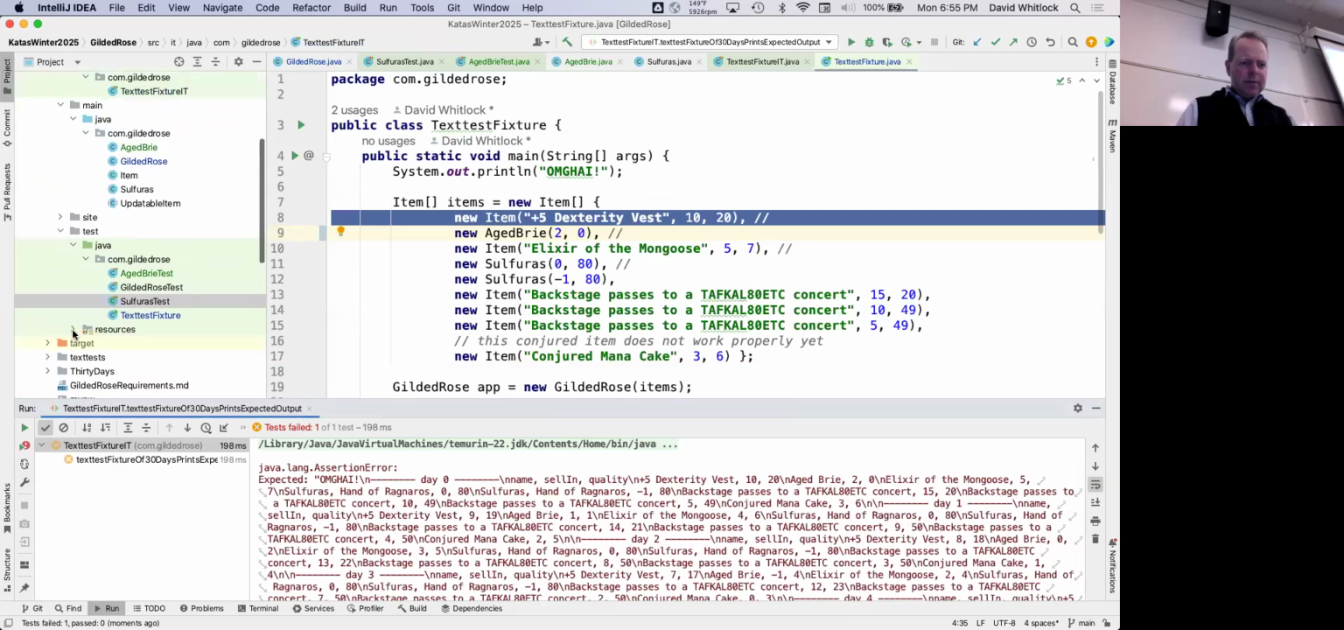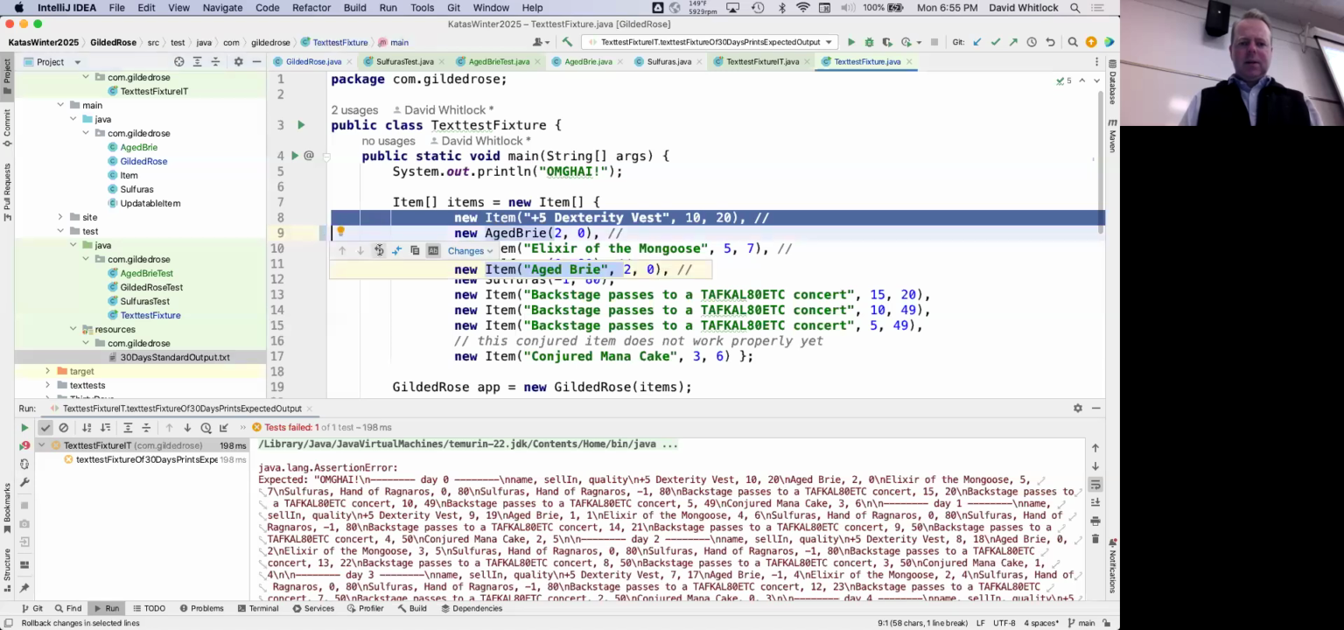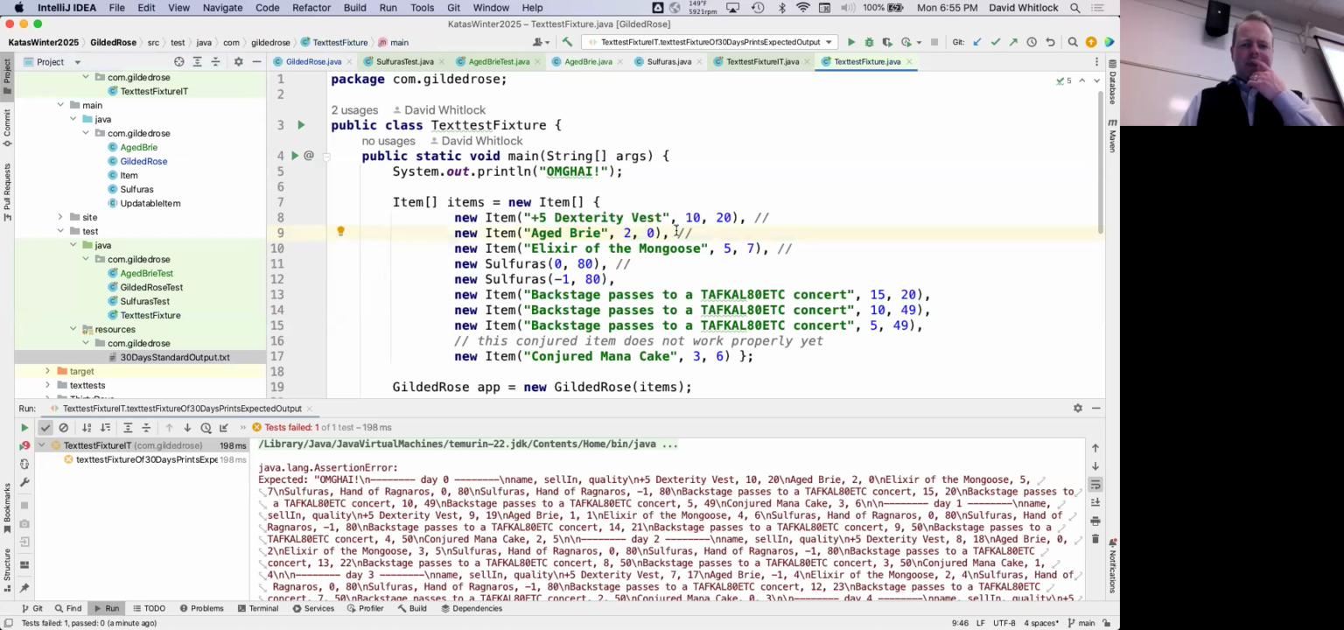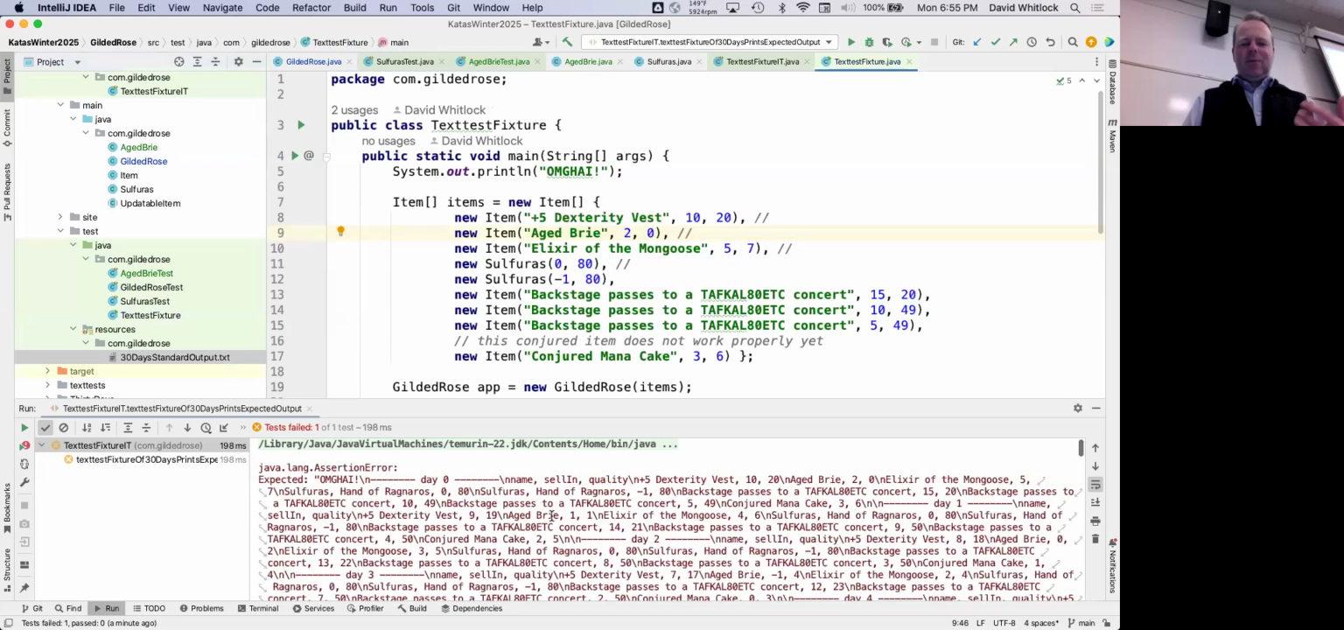Sorry, folks. In the resources, I have 30 days of standard output. I think I also want one with like 1 day of standard output. So I'm gonna revert this. Have the old logic. Because right, you see how hard this is to debug. I mean, I get this big, huge output. I really can't compare the before and after.